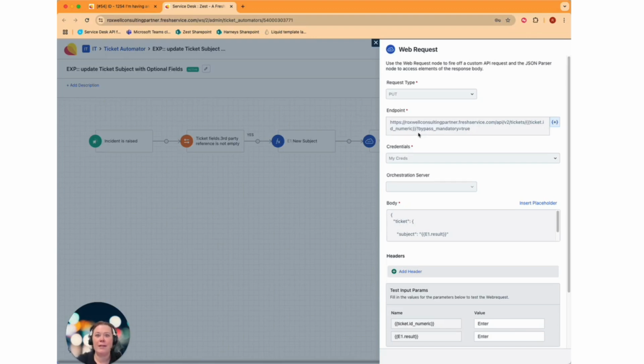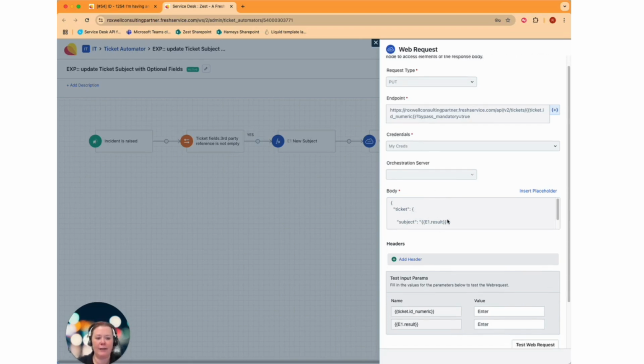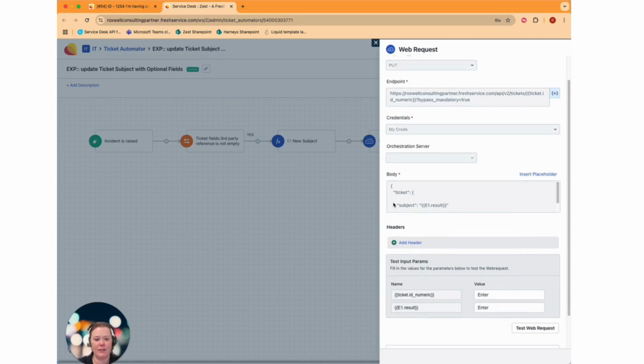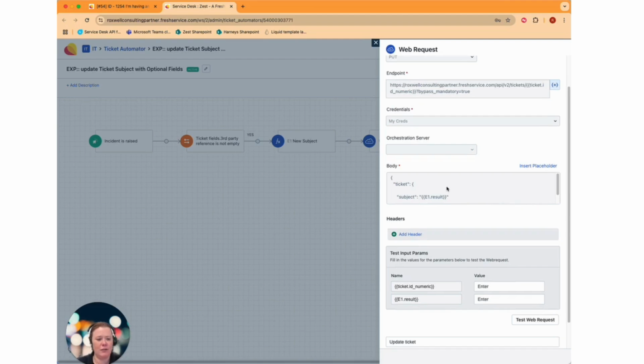The reason for doing that is on some instances that have far more mature setups, this is just my demo, you may have other mandatory information that we just want to ignore because we're just updating the subject, so it fails less often. We've saved my credentials. That's covered in another video on how to do that. And then we've got a really simple payload that just says ticket, subject, the output of our expression, E1, in inverted commas, speech marks. And then if I undid that and scrolled it down, you'd see two more curly braces.